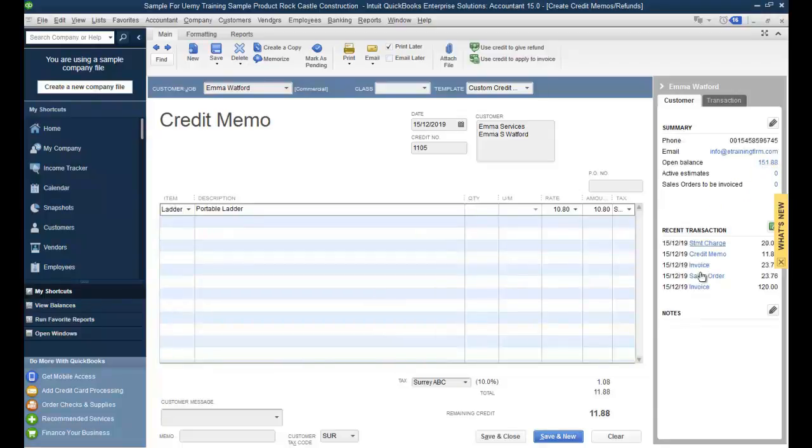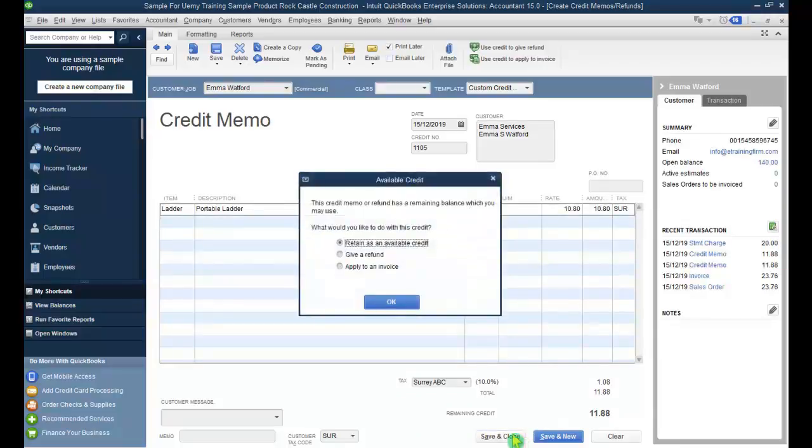Now the amount is 151.88. Here we are going to enter the quantity 1. The rate has already been set up, 10.80 and 11.88. Hit save and close. Now see the balance, it has reduced to 140.